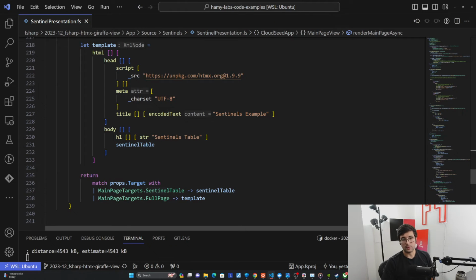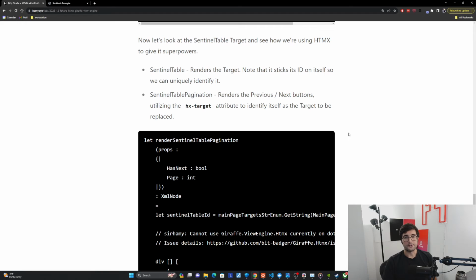So if you just wanted the Sentinel table, we're just going to return the Sentinel table. And if you wanted the full page, which again is the default, if we don't have an HX target, then we're going to return this template here, which is this. All right, now let's look at the Sentinel table target to see how we're using HTMX to give it superpowers.